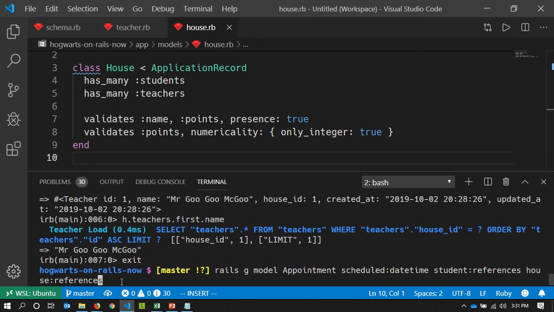Yes, it is. Thank you. We would just add. Oh, yes. Yeah, so this one is student, but the other one isn't house. Thank you for that. You never know. You could have an appointment with a house in the Harry Potter world, right? Anything can happen. Thank you for that. So that was a typo.